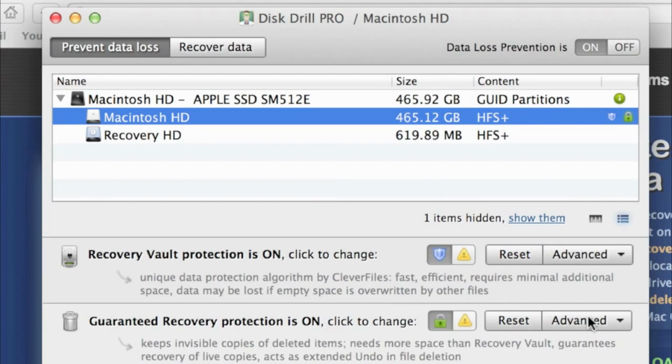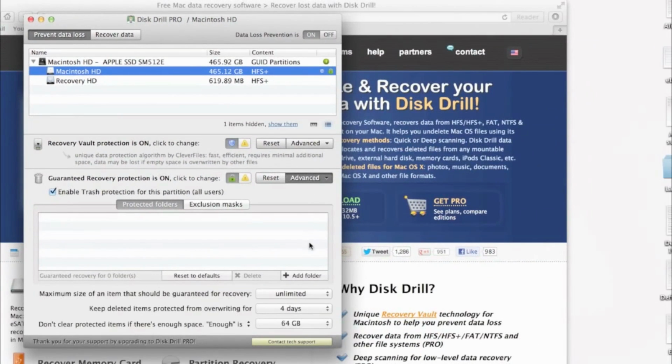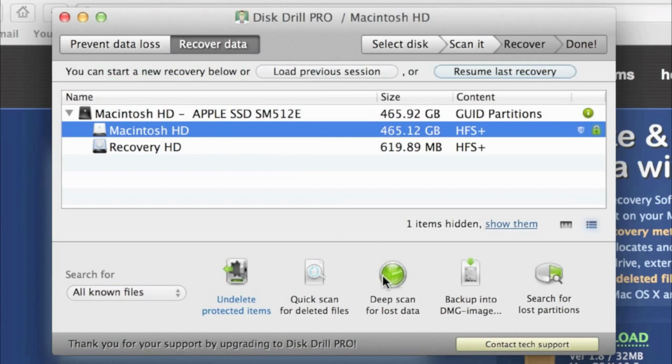Now, why did I turn this on? The Guaranteed Recovery basically means, I'm going to open an advanced tab here, that let's say I delete a file, then I go and empty the trash on the Mac. If I did not have Disk Drill installed, I'd need to run the recovery. Here, I can just basically undelete.